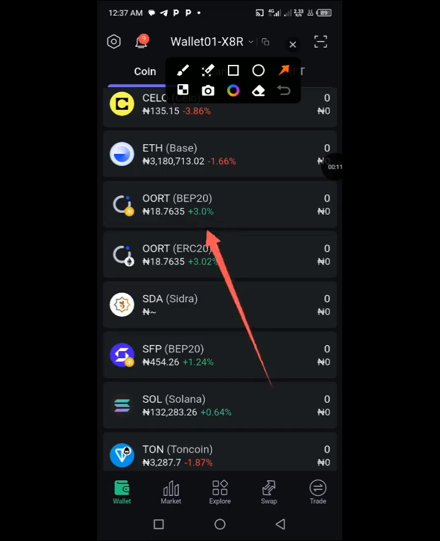sitting right here, and then you can view the amount right here. Okay, but in case it doesn't show, in case you waited and it's not there, just log out of this SafePal wallet and log in again. You should be seeing the token sitting right here, and the dollar value of the OORT sitting right here. Okay, so this is how to go about the process.